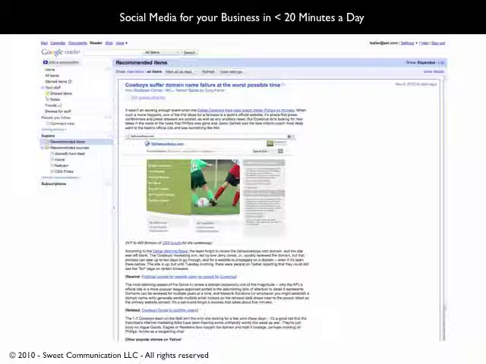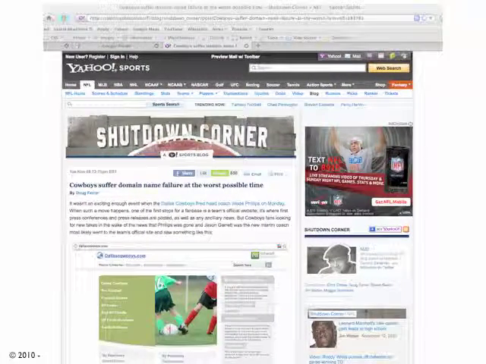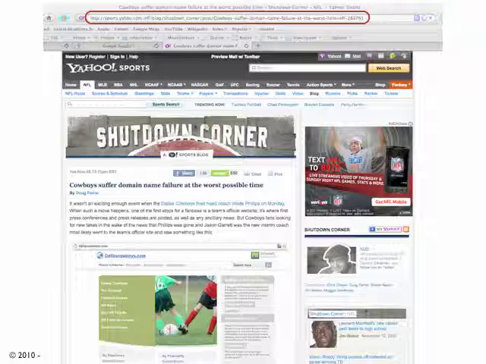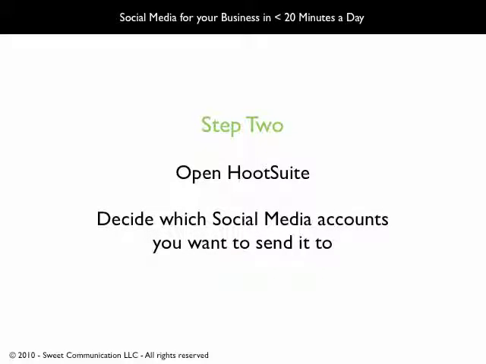I'll begin by clicking on the title, which will take me to the actual website. Now I'm going to read through this article and make sure there's not anything in it that will embarrass me or embarrass me later. I want to always have integrity in what I send, so I always take that step. I decided that it's a perfectly good article to send out, and so I'm going to copy this address at the top of the page. Once I've done that, I'm going to go to step 2.